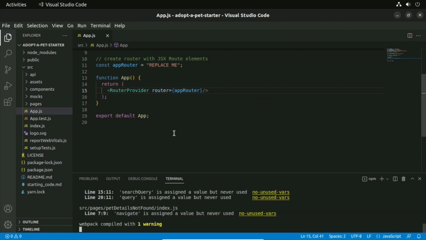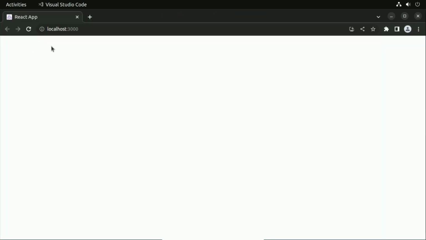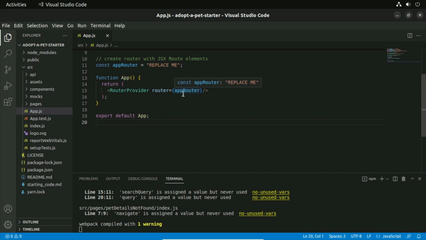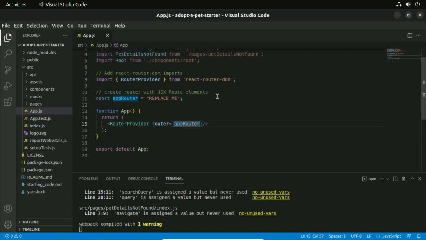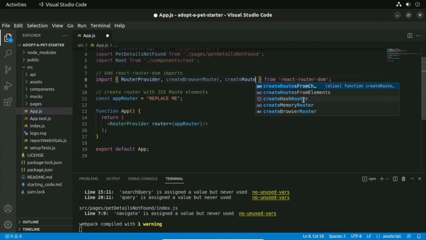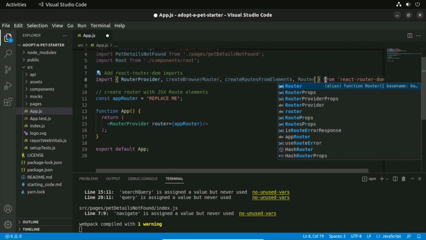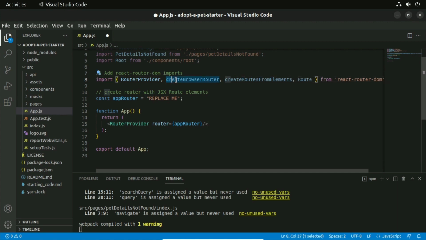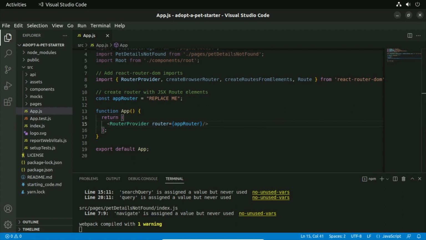If we go back to our browser, we'll notice nothing on the screen because AppRouter has not been initialized properly yet. To complete our initial setup, we'll also want to import createBrowserRouter, createRoutesFromElements, and Route from React Router DOM. We'll be using createBrowserRouter and createRoutesFromElements to initialize our React Router. And we'll be using Route to create our application routes in the next set of tasks. Let's go ahead and save our work, and with that we've completed our initial setup. Good job everybody. We can now begin working on adding our first route.